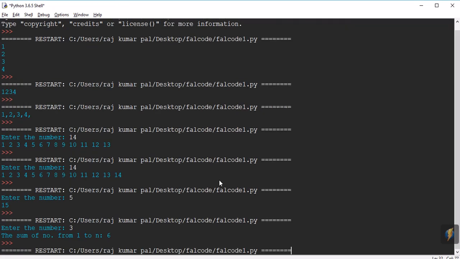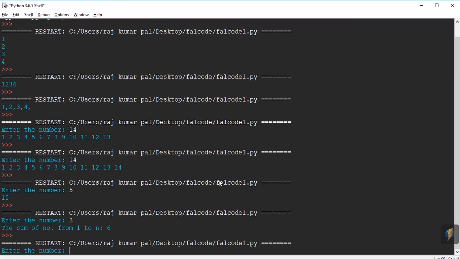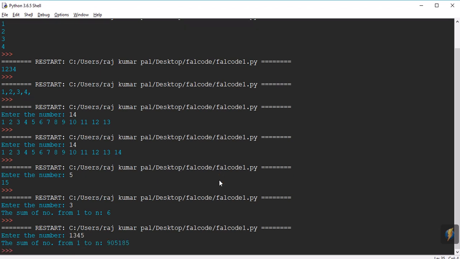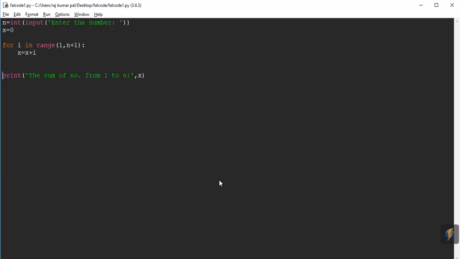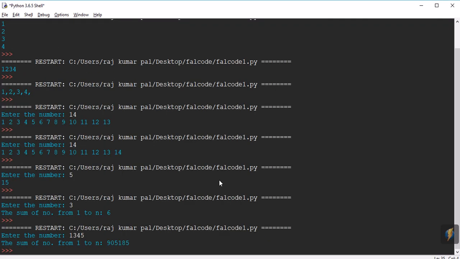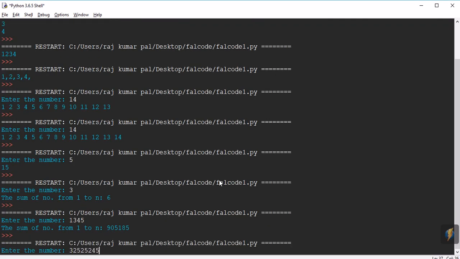But now see, the beauty of Python is this. If I type a number like this, it will get me the result. Now I cannot manually calculate 1 plus 2 plus 3 and so on until a number like 1, 3, 4, 5. But this gives me the result. That is the beauty of coding. This is what I like. Give any number big enough.